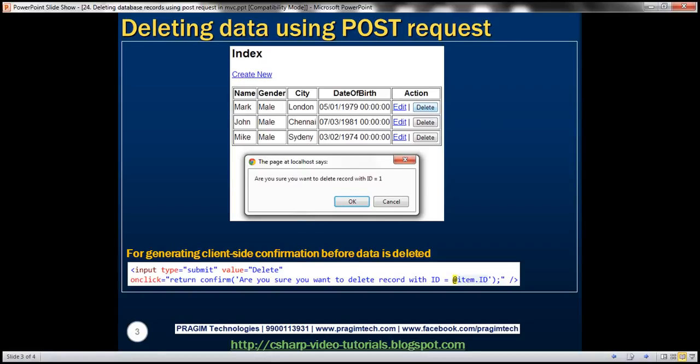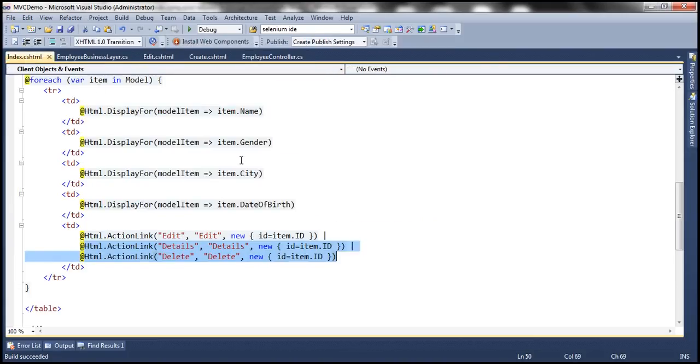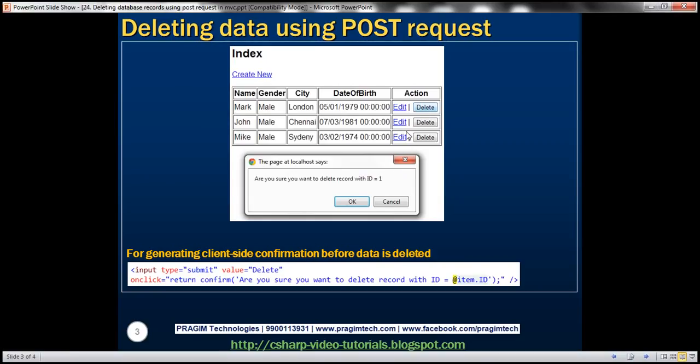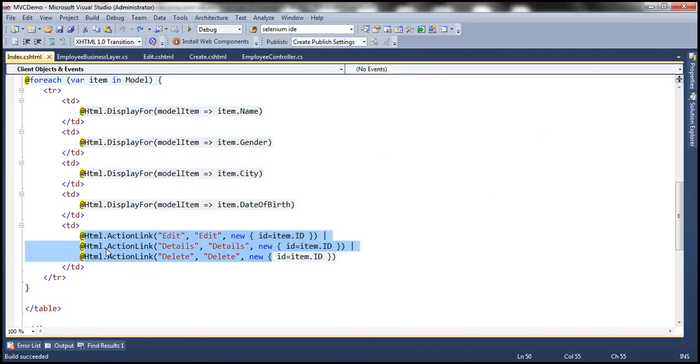Okay, now the second step is to actually replace this delete link with this delete button. So let's flip to the index view. And then within index view, this is the piece of code that's actually rendering these links here, edit, details and delete. So instead of details link and delete links there, I just want a delete button. So let's actually get rid of these two action links from here.